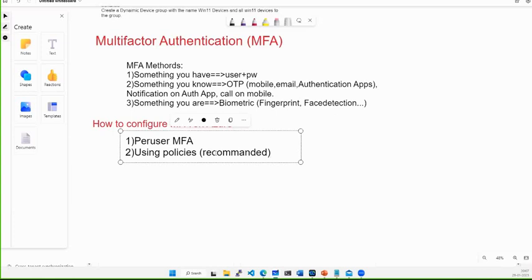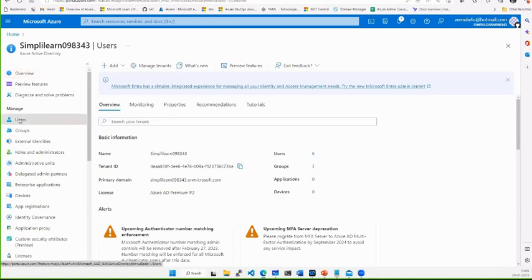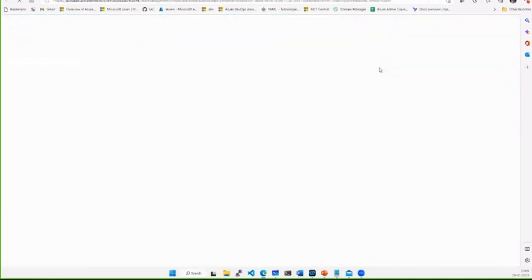So let us first talk about per user. In order to configure per user multi-factor authentication, you should go to the Users section in Azure Active Directory. And there is this option, you see it, per user MFA.